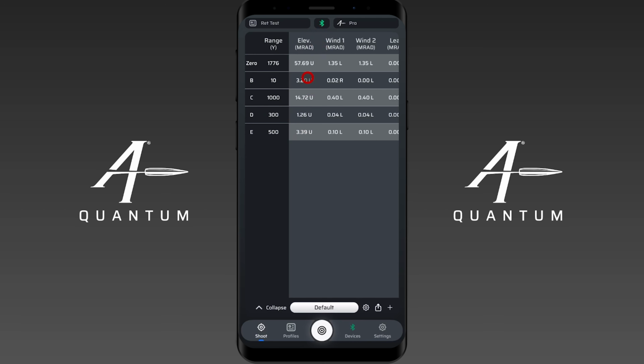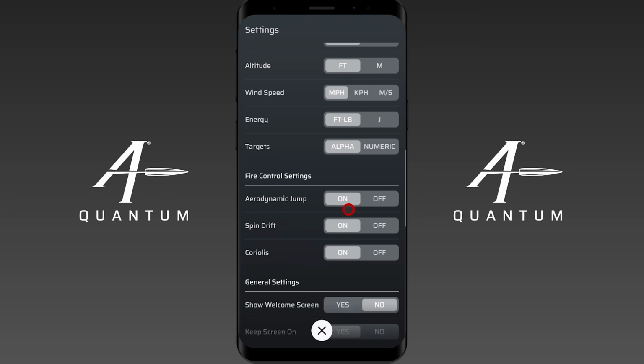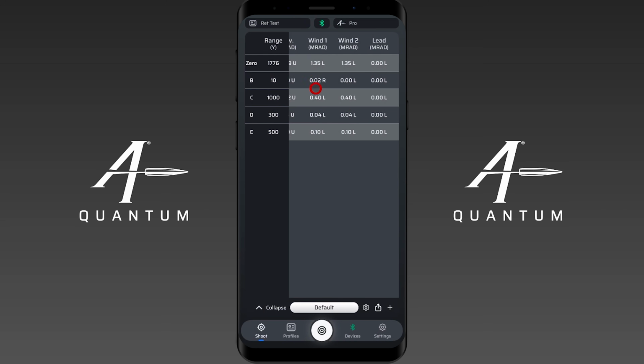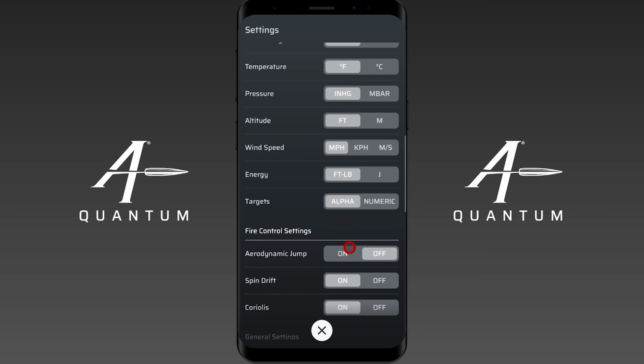The next column is our current hold. In this case, this is going to tell you what you need to hold to hit the target with the current profile. The next column is wind 1. Something to go over with wind 1: wind 1 includes aerodynamic jump, so just be aware of that. If I go into my settings and down here, I can turn aerodynamic jump off. There we go. Aerodynamic jump is tied to wind 1. It affects your elevation, but it's tied to wind 1, so changing wind speed 1 is what's going to affect that.